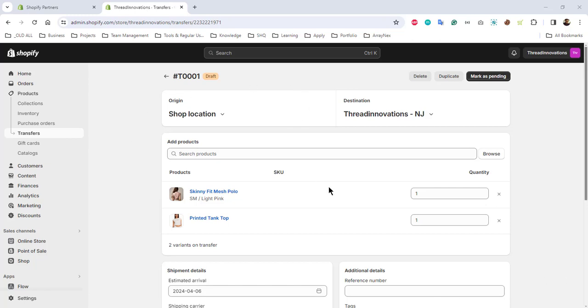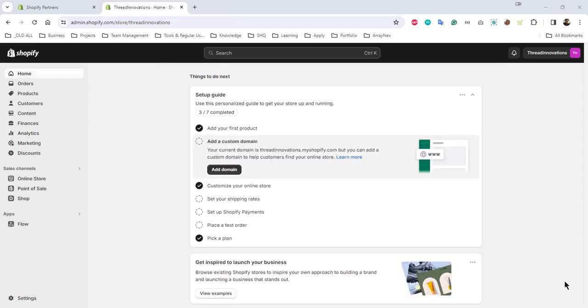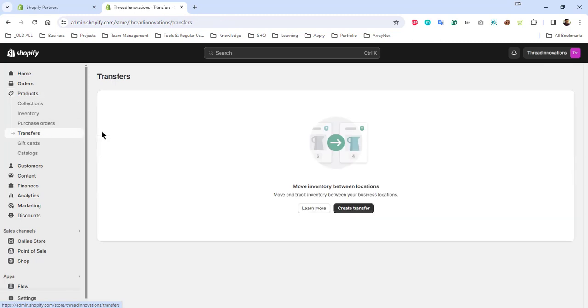This video is for store owners who have stores in multiple locations. So you can check my video. Here I will describe how to transfer your inventory from one store to another store and keep track of this in Shopify. To create an inventory transfer, at first go to your product, then click transfers.